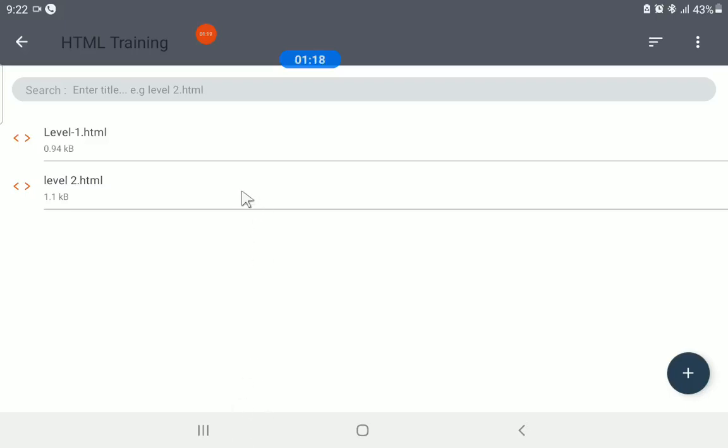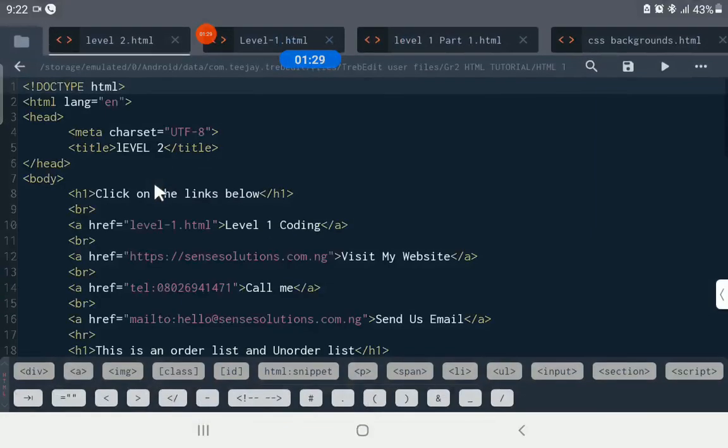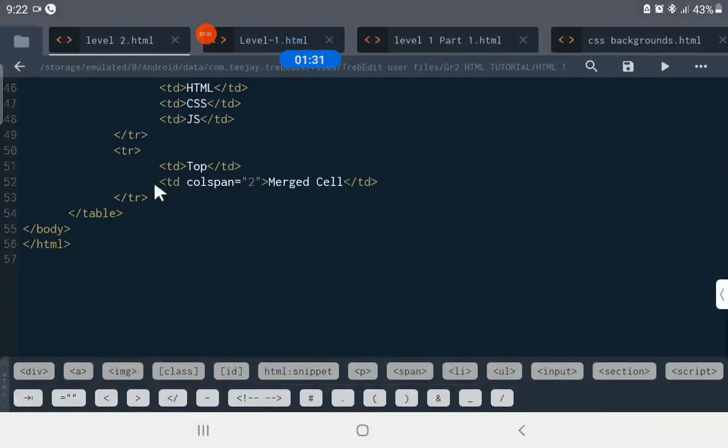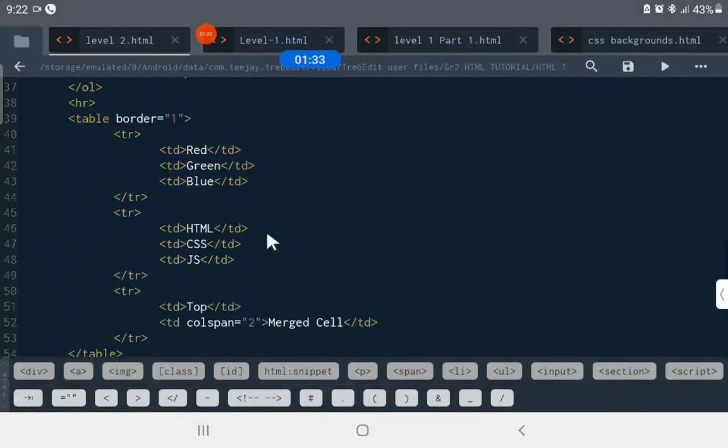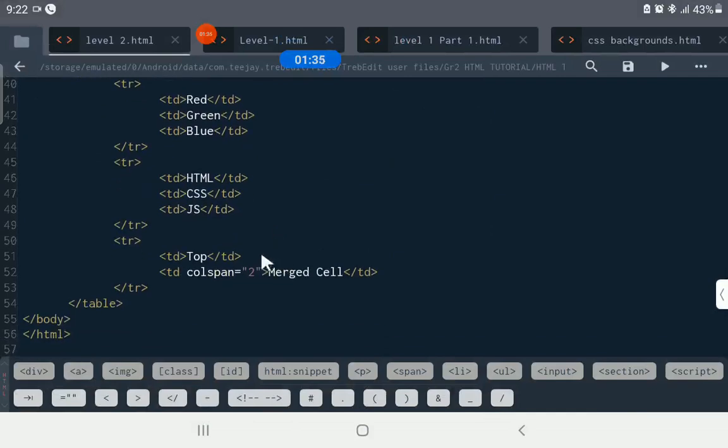Alright guys, I'll be using my level 2 HTML. This is the same file I'll be using since I'm still working on level 2. So I'll open this, then locate where I stopped. I stopped at the first table, so I will continue after this table and then write some content.